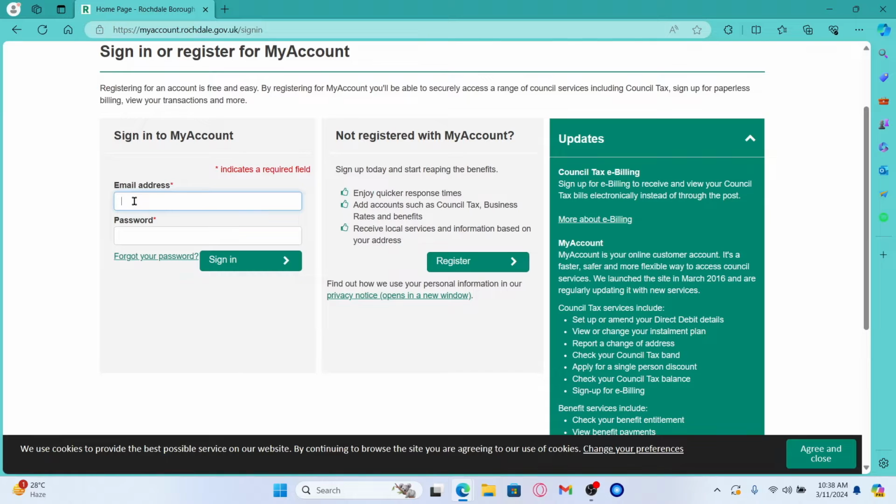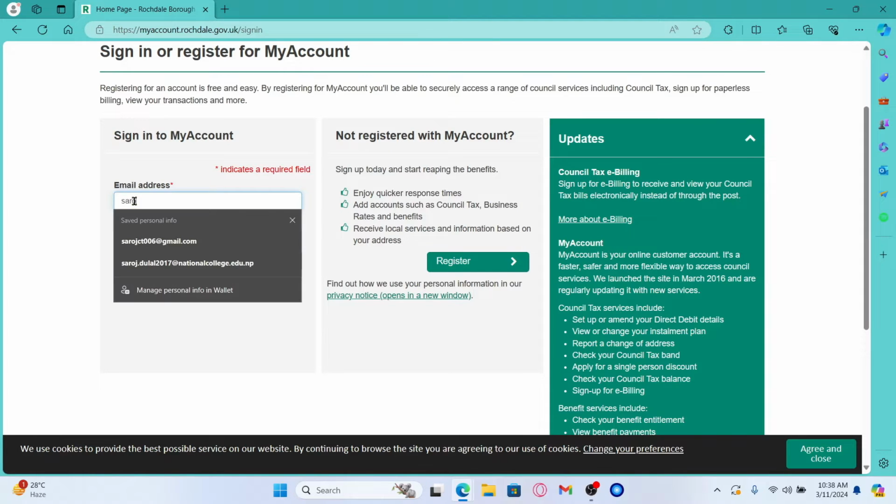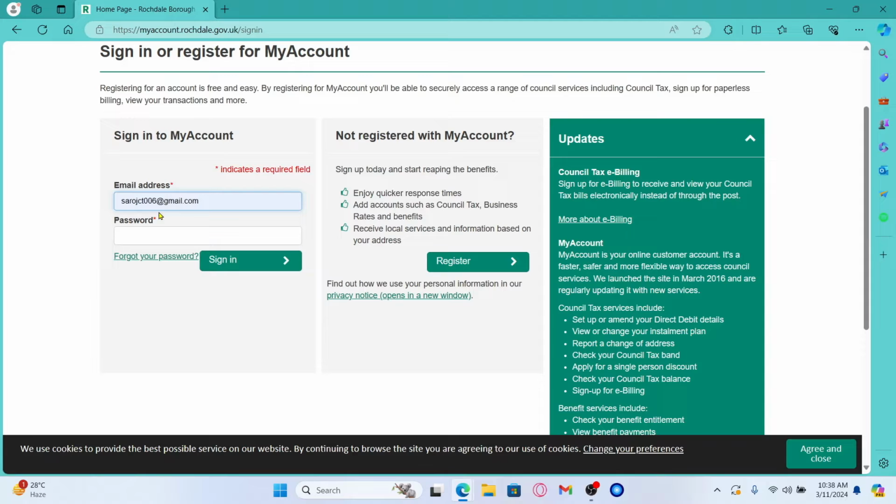Now all you need to do is type in your credentials. So start by entering your email address that you used to sign up for your account and then type in your account password. You can then click on the sign in button and you will be logged into your council tax account with Rochdale. In case you have forgotten your password, you can click on the forgot your password button underneath the password box to reset your credentials.